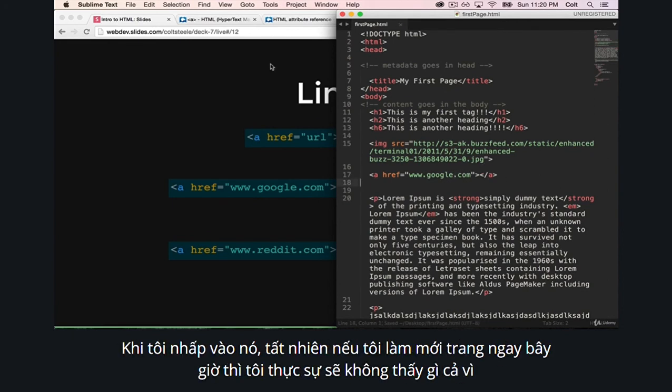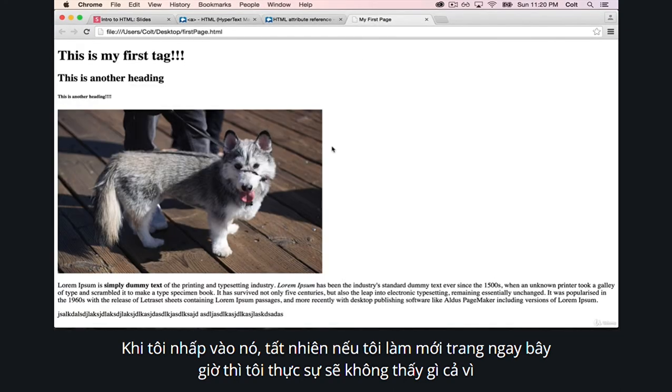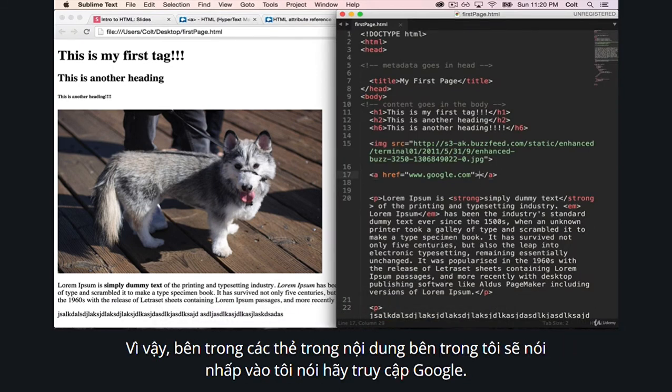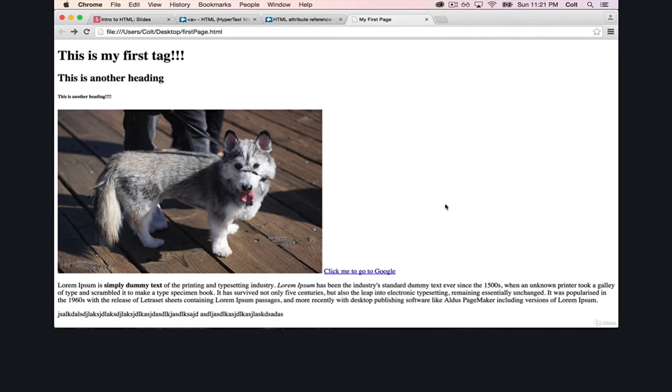Of course, if I refresh the page right now, I would actually not see anything because this link is invisible. There's no text, there's nothing to click on. So inside the tags, in the inner content, I'm going to say, click me to go to Google. Okay, so as you can see, it makes me a nice link that I can click on.